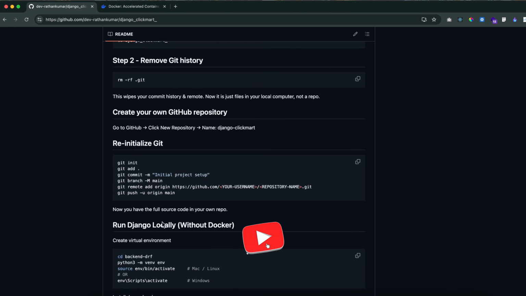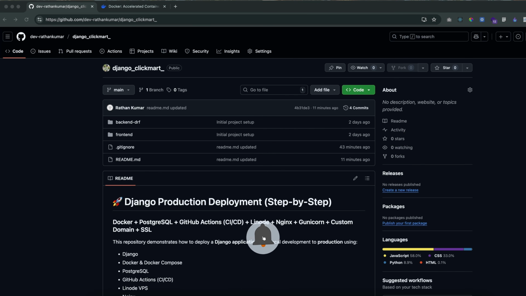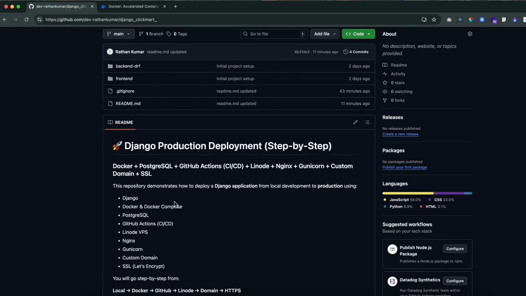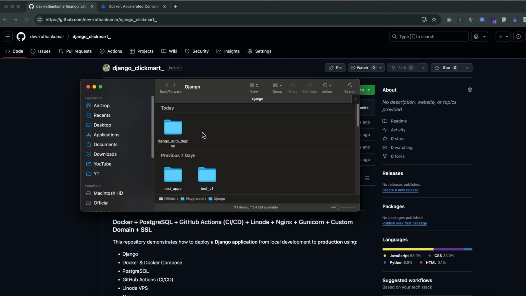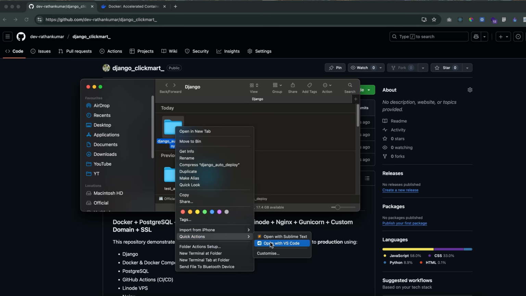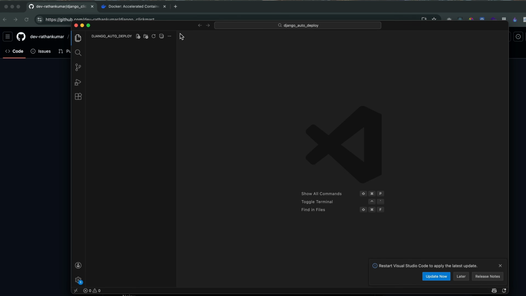Okay, all right, so what I'll do now is I will clone this project. So let me go to one of my directories. I have created one folder called Django auto deploy. I'll open this in my VS Code. So I'm starting from scratch. There is nothing. You can just follow along with this video, and you will learn exactly how to deploy any of the Django projects to live, through the CI/CD pipeline and Docker.